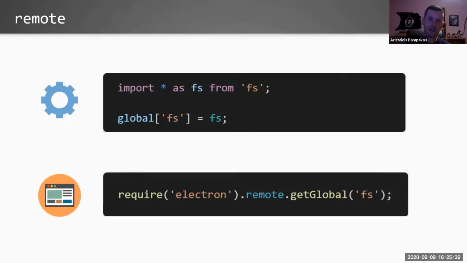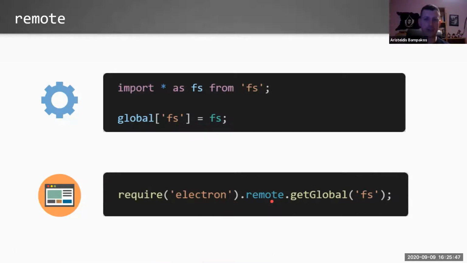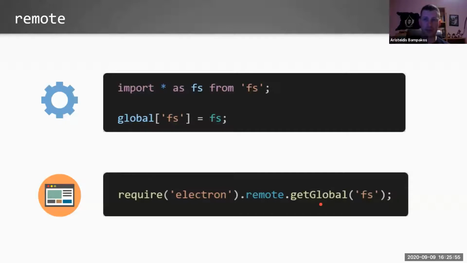Now, in the renderer process, we could import the Electron object, get the remote object, and from there, we can use the getGlobal method to get this global variable that the main process has exposed, has attached. Okay, so in this case, we're essentially exposing our file system, our FS library, into the renderer process. Now, the renderer process, remember that it is a web page. So essentially, we're exposing our file system in a web page.